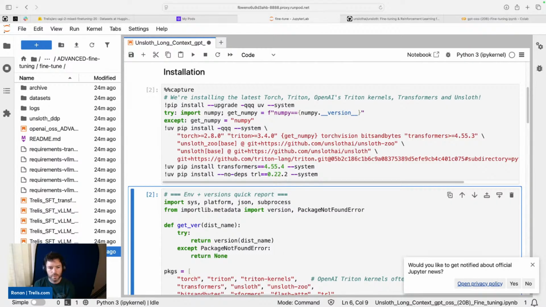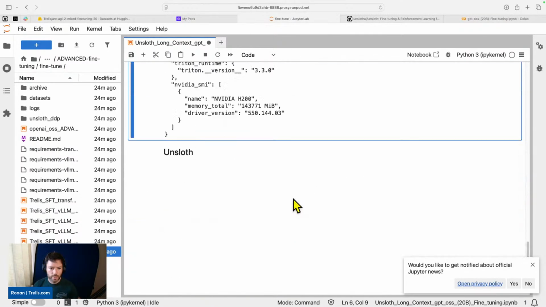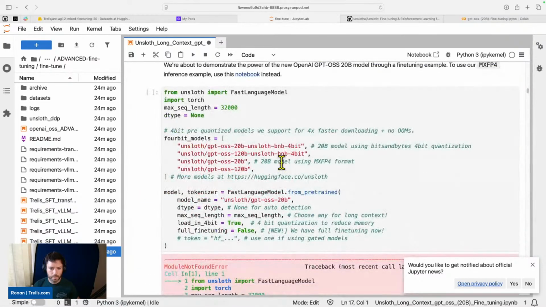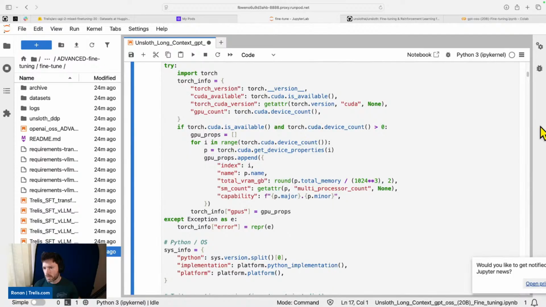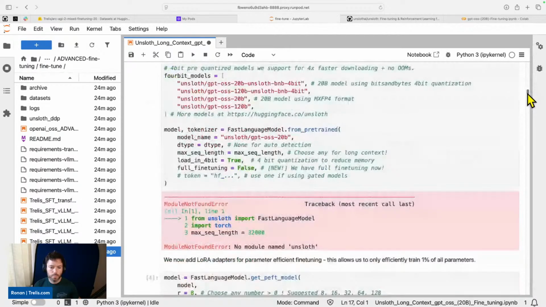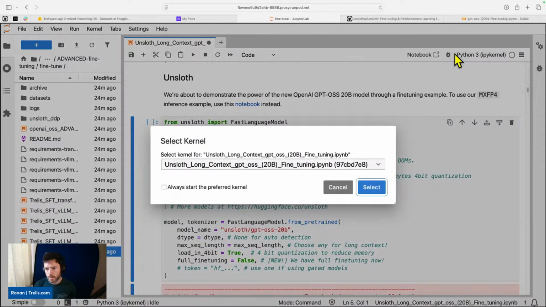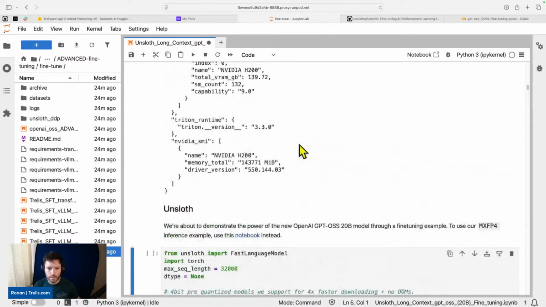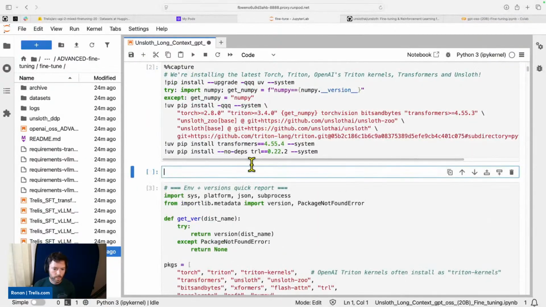Click here to reinstall. That looks like it's installed. Move down. Hopefully I have better luck this time. Why do I have no module named Unsloth? So what I can do is go back up here, put in a plus uv pip show Unsloth, and see.